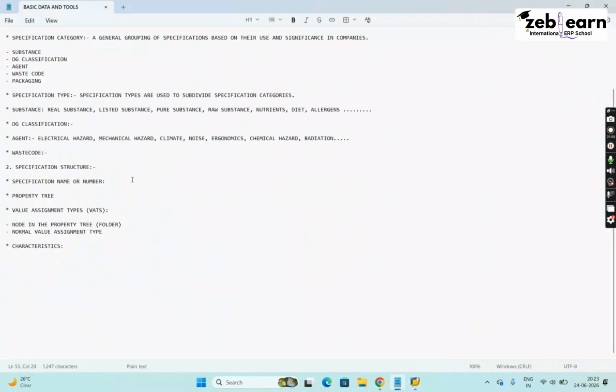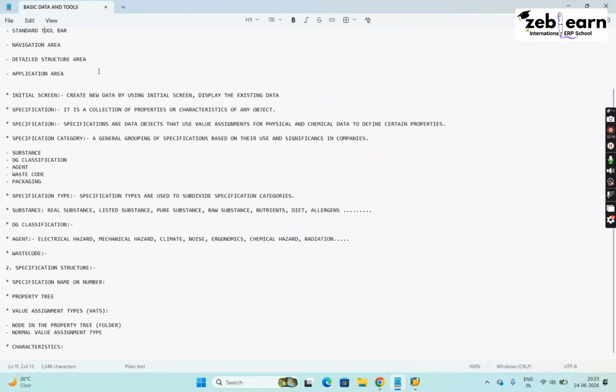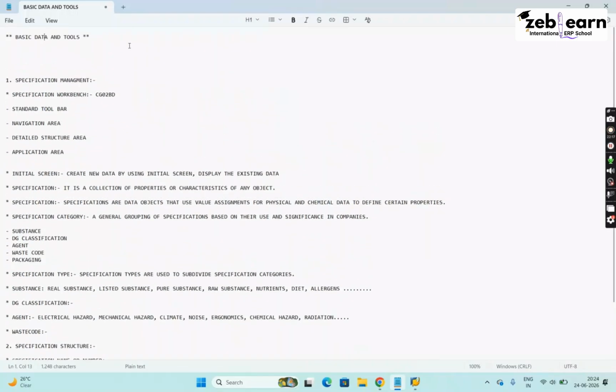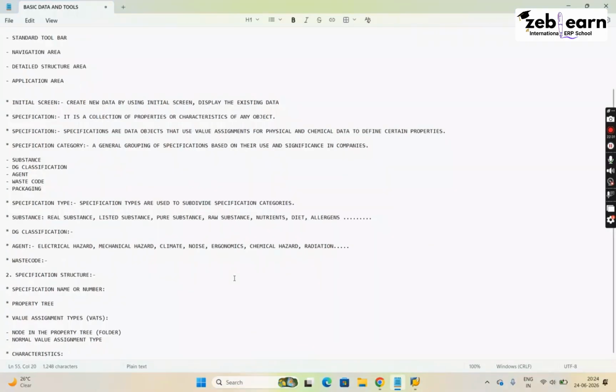So now let's go back. I'll just give you the definitions, guys, because I have just shown you what are the different data objects in the structure, but I have not given any kind of definition. So specification name or number you already know. Specification definition I had given you, right? So this is the definition for a specification. You can simply copy that. Specifications are data objects that use value assignment for physical and chemical data to define certain properties. So that same thing I will add here. This is the definition for specification.